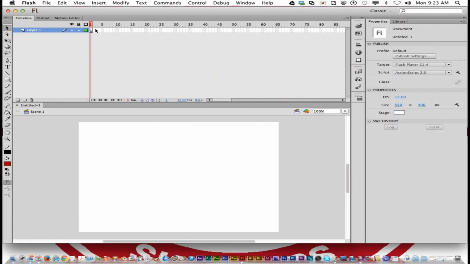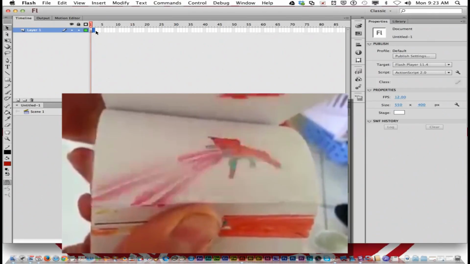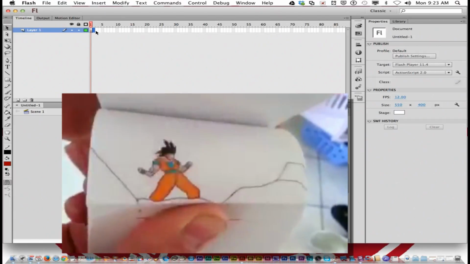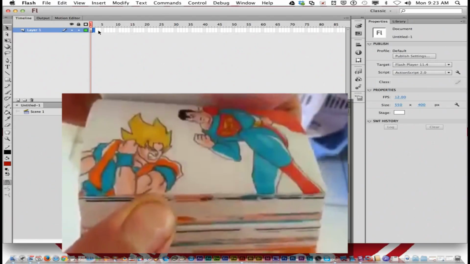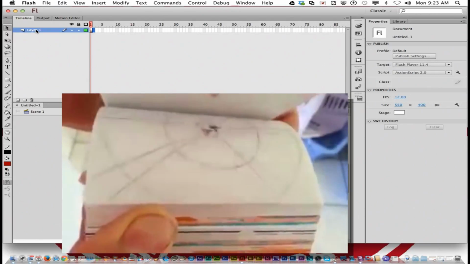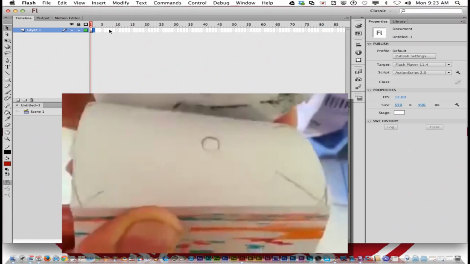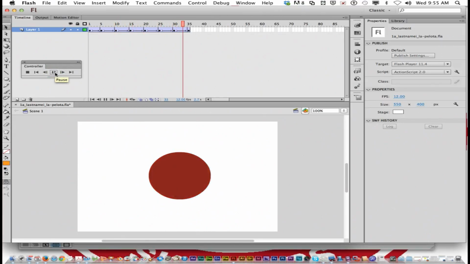You see each one of these boxes right here? You got 1 through 5, 5 through 10, 10 through 15, 10 through 20. You ever seen somebody draw an animation on a bunch of pages and flip the pages and it looks like it's animated? Well, that's kind of the way the timeline frames are. You can have multiple layers. It flips through each frame like a page, and it shows it down here in the stage.